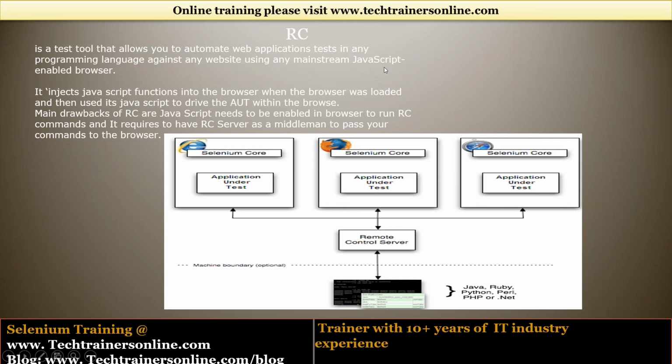So what do you mean by JavaScript enabled browser? Let's try to understand the architecture of RC. Then we will go through this sentence, whatever is listed out, which makes it easier to understand. Now let's say that I have a test case to automate, like logging into the application where I have to enter the user ID, password, then click on sign in. So let's say this is the code that I have here.